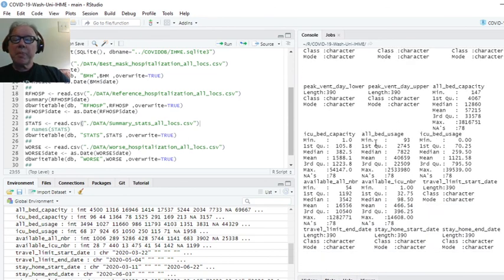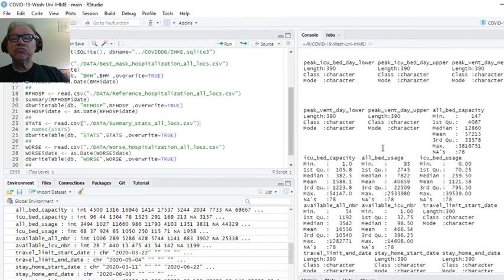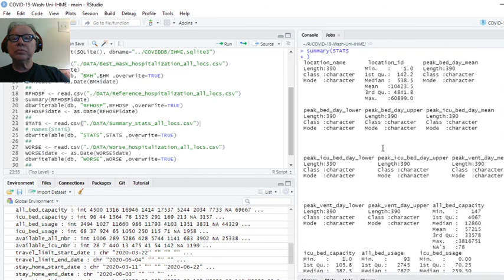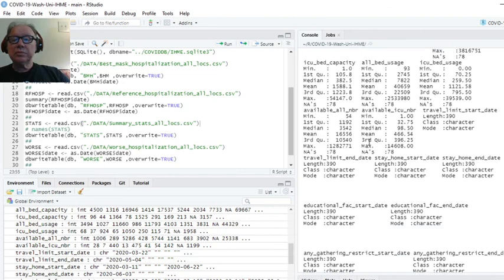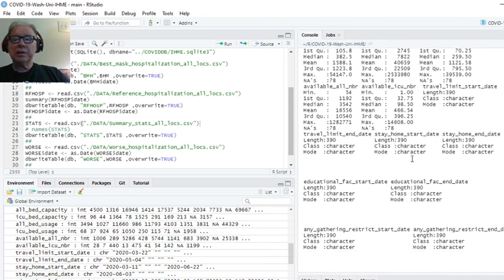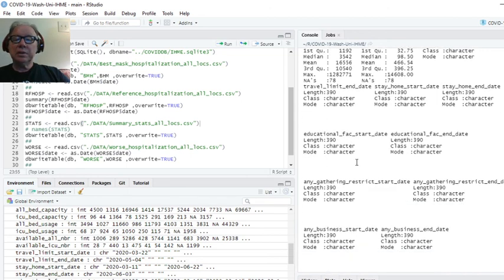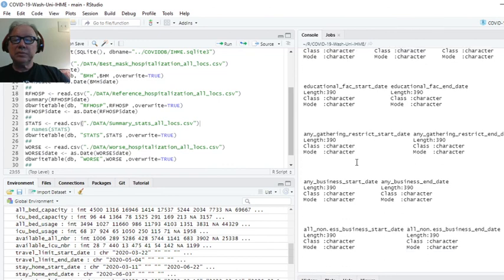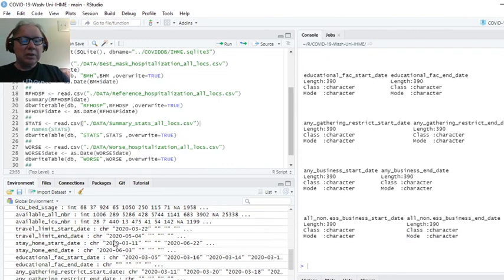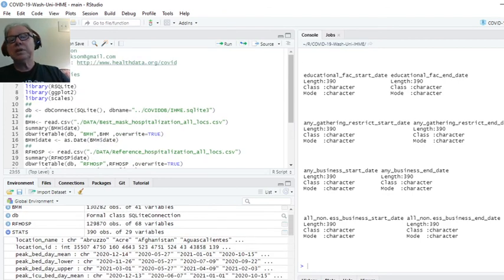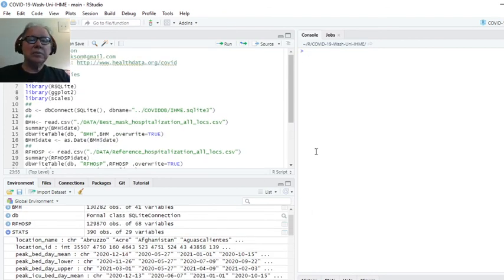Okay, all bed capacity. Okay, available ICU. Stay at home start date. So these must be dates also. All right. So that was stats.